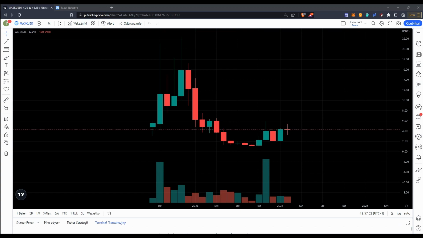So, Mask.Network as a coin of the month. Let's start with the chart, then we are going to discuss a bit about what Mask.Network is, what's the vision, and then we will switch again to lower time frame charts.